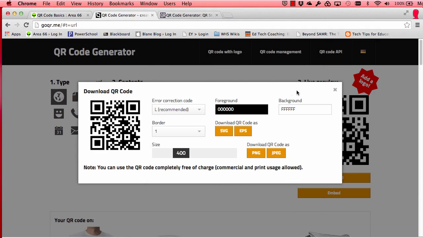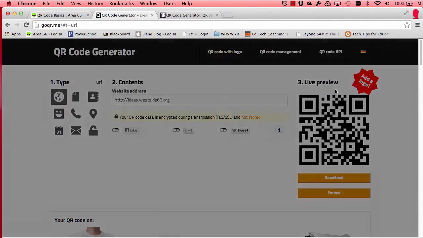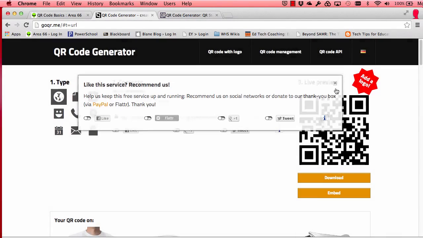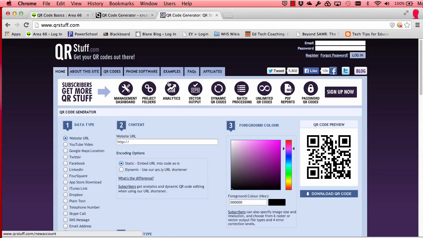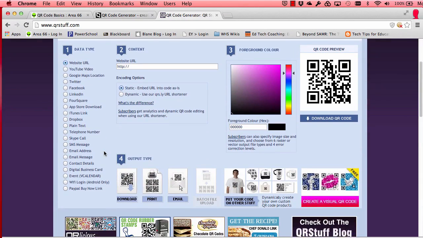A different website that I like that's a little more advanced and you can customize things a little bit easier is called QRStuff.com. And QRStuff.com works very, very similarly to the goqr.me. It walks you through the process, so I select what website data I would like to use. And so in this case, I'm going to just do a website again.